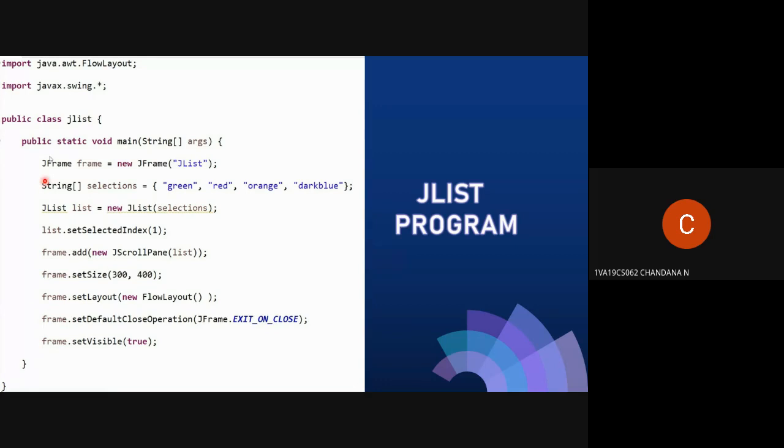The first one is an import statement. So we are importing the flow layout class from the AWT, or Abstract Window Toolkit, package. The next statement, we are importing the swing package. So we have named our class JList, and here we have the static void main.